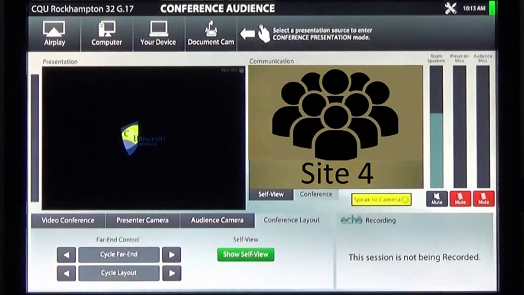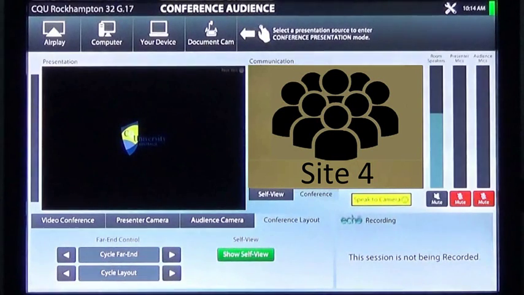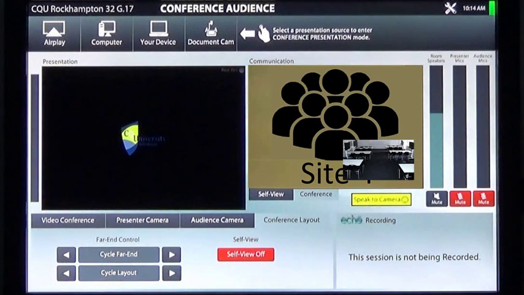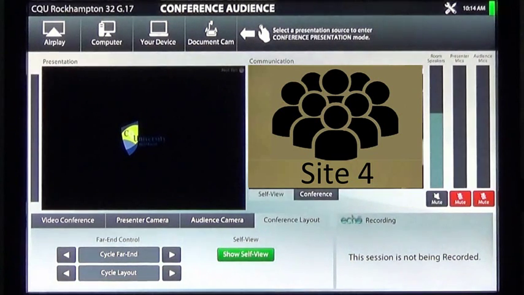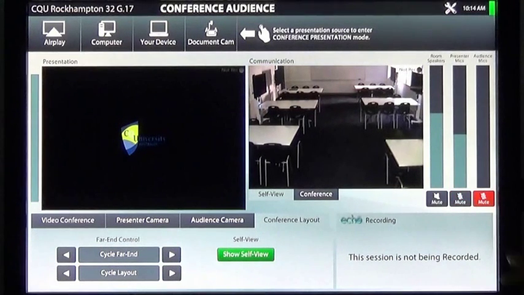The conference can be viewed full screen by touching the communication window. Conference layout controls are available in full screen mode. Remember to speak to the camera when communicating with conference participants. Touch the screen again to exit full screen mode. The Show Self View button adds a self view window to the conference layout. When communicating with conference participants, check that presenter mics are not muted. To invite input from the local audience, open Audience Mics.